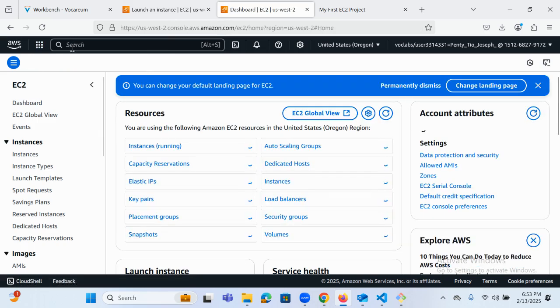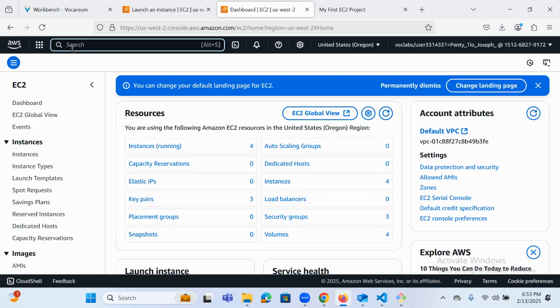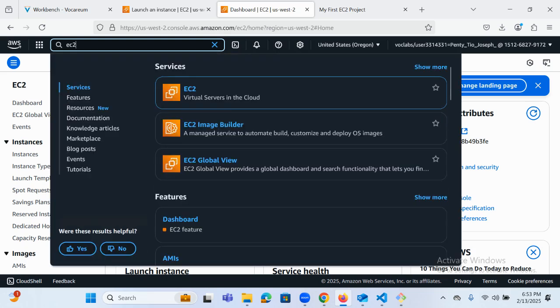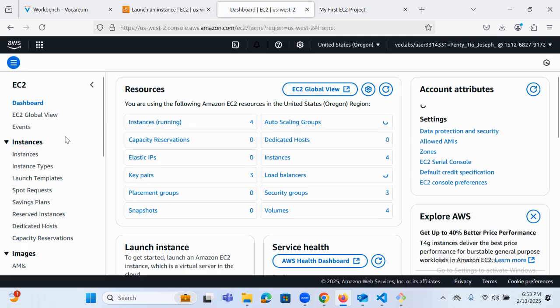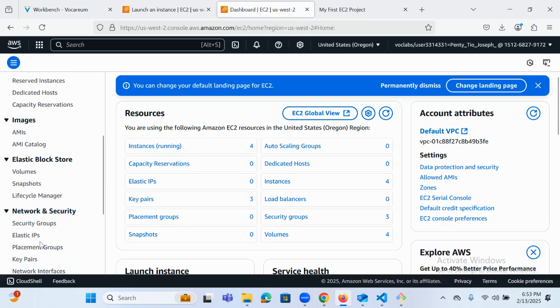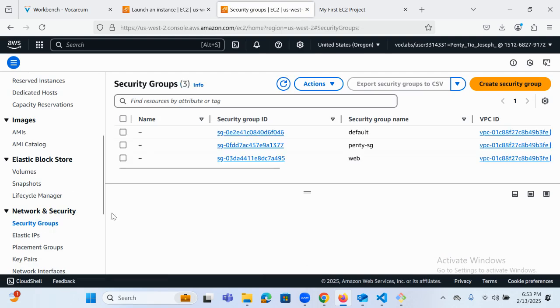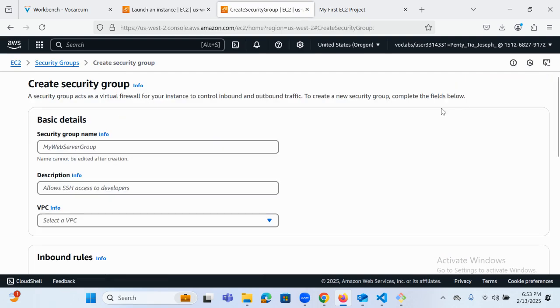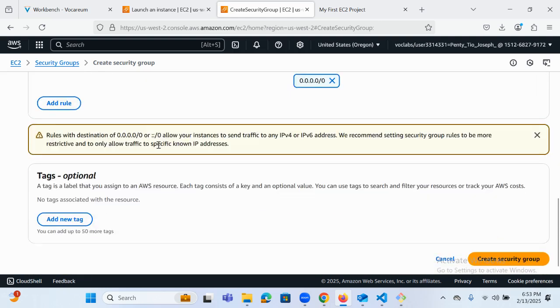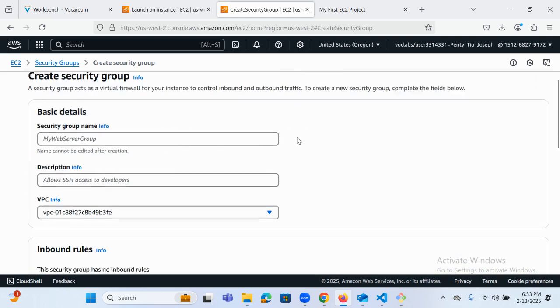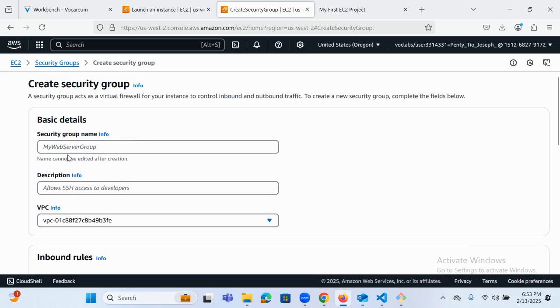So, I'm first going to create a security group, and I'm going to do that by typing EC2 in the search bar. I'm selecting EC2, and then I'm checking the left side to see if I'll see security group. I'm clicking on that. I'm creating a security group. I'm going to add 3 rules. Okay, we can add 2, but I prefer to add 3.